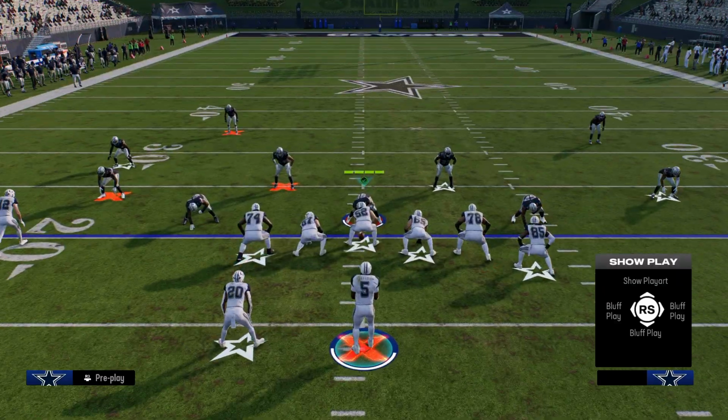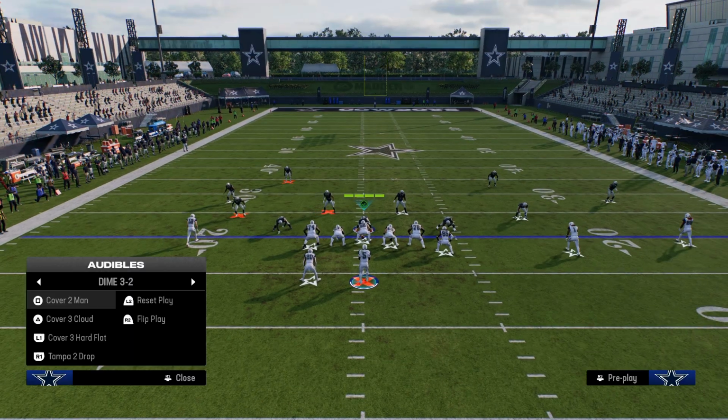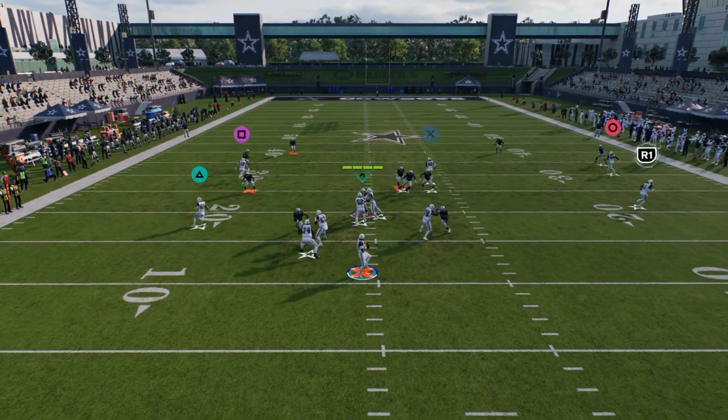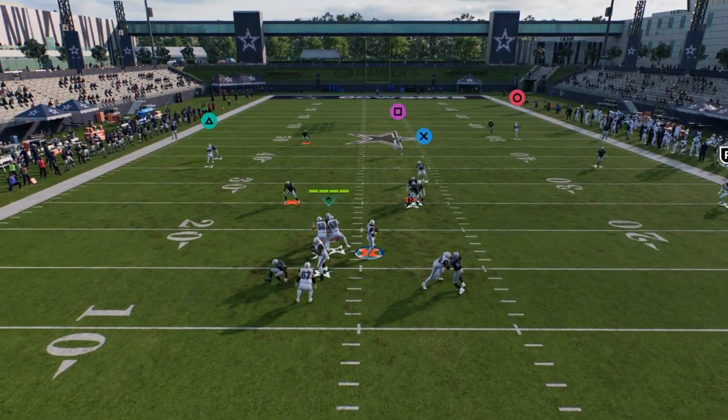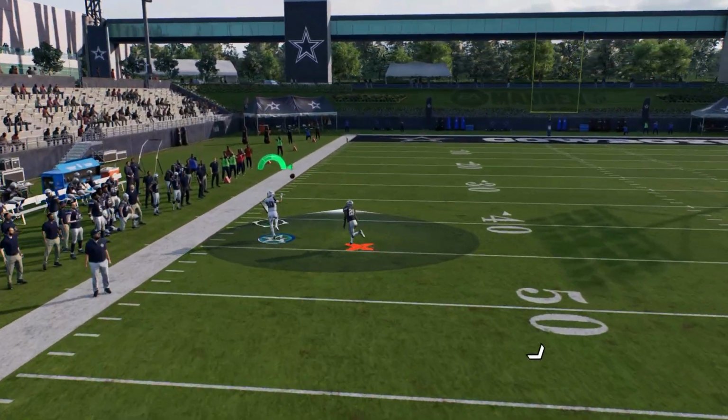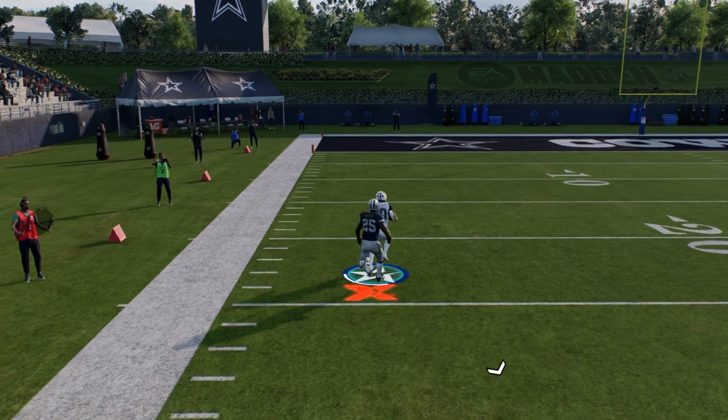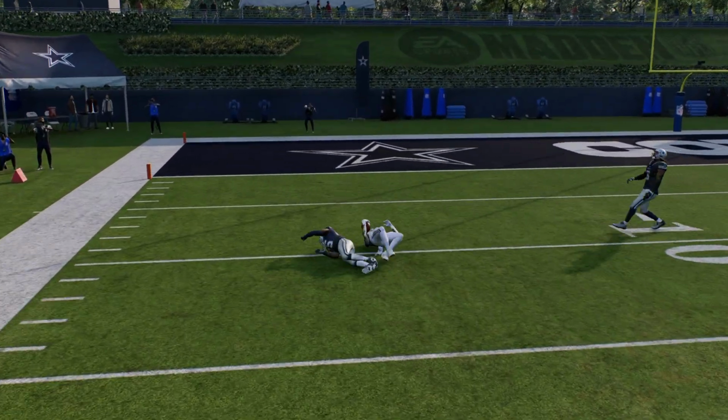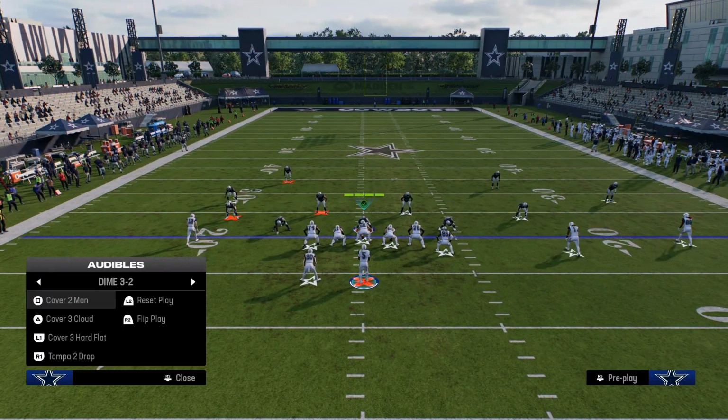But these wheels are pretty good. Let me just try to run a basic two-man game here, see if we can get this safety to bite. Yeah, you see how that is. So anyway, I just wanted to show that these wheel routes can give cover two a lot of issues.